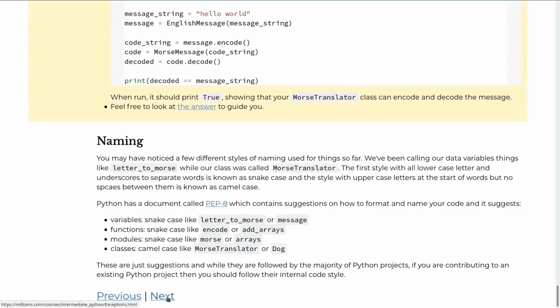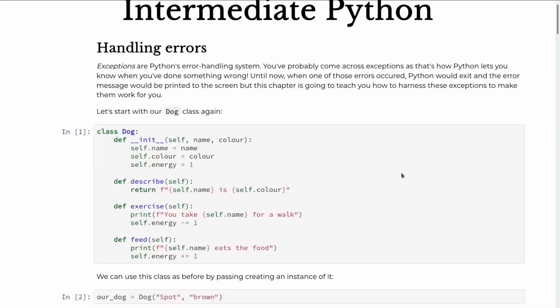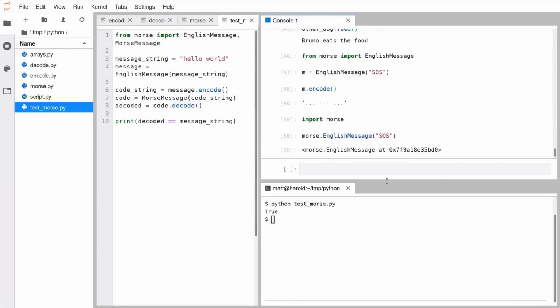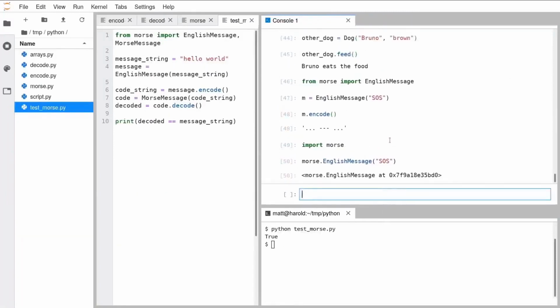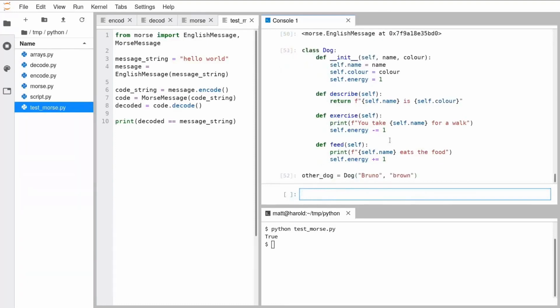So the last thing I'm going to cover today is on the next section of the notes, and that's handling errors. So going back to our console, let's have a look at what these dog classes can do. So let's create our dog again so we know what state it's in. And let's make an other dog equals Dog Bruno Brown. So we've got our dog defined. Our dog can do things. We saw before, we can perform actions on the dog. We can call these functions and we can do other dog dot exercise.